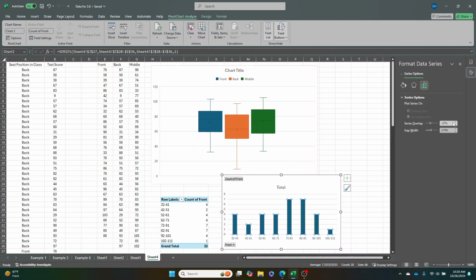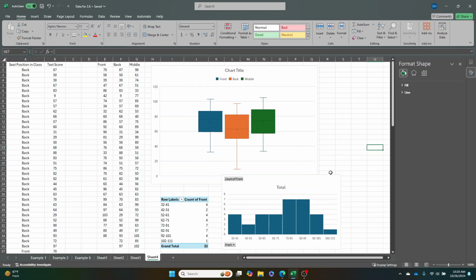Format data series to make the gap width smaller. Okay, and there you get a picture of that distribution. You could do the same thing for the other two. And again, if at least one of these distributions is skewed, then you should probably be comparing means just for a descriptive statistic. You should compare means.